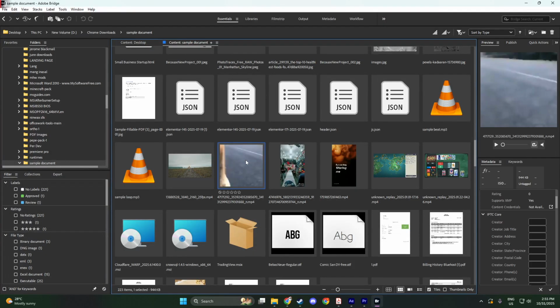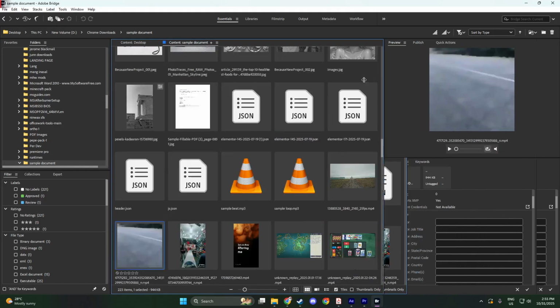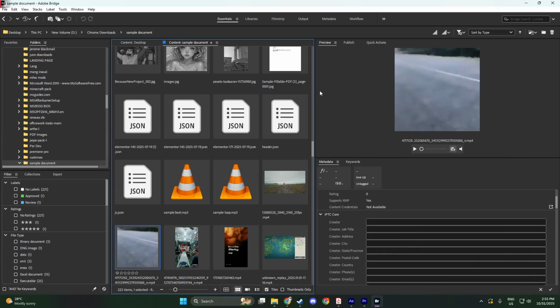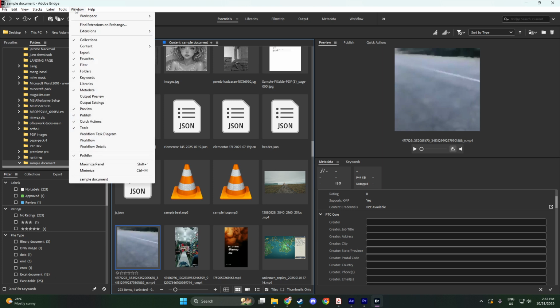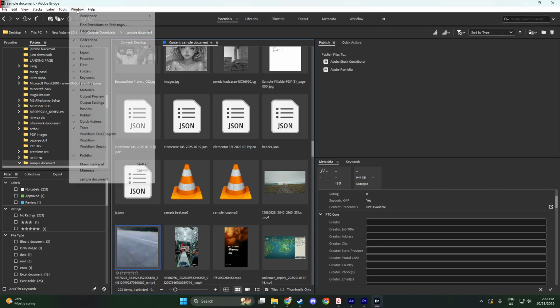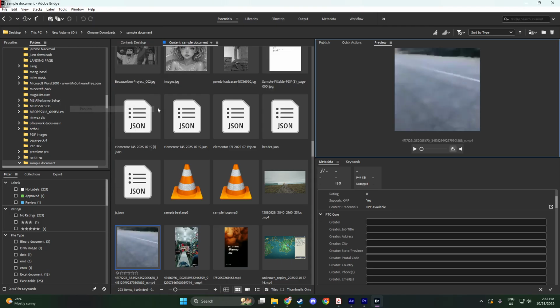Now the next thing you want to do is utilize the Preview panel in Adobe Bridge. This is a handy feature that will allow you to watch or listen to your file without leaving the application. If you don't see the Preview panel right away, don't worry. It's just a click away. Simply go to the top menu, click on Window, and then select Preview. This will open up the Preview panel if it hasn't already been displayed on your screen.